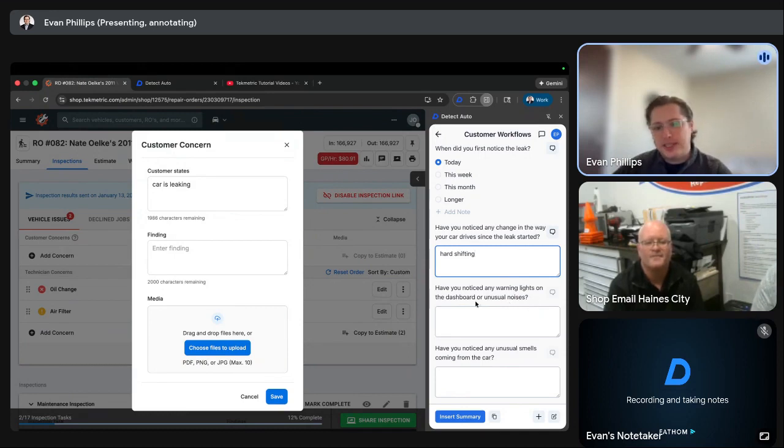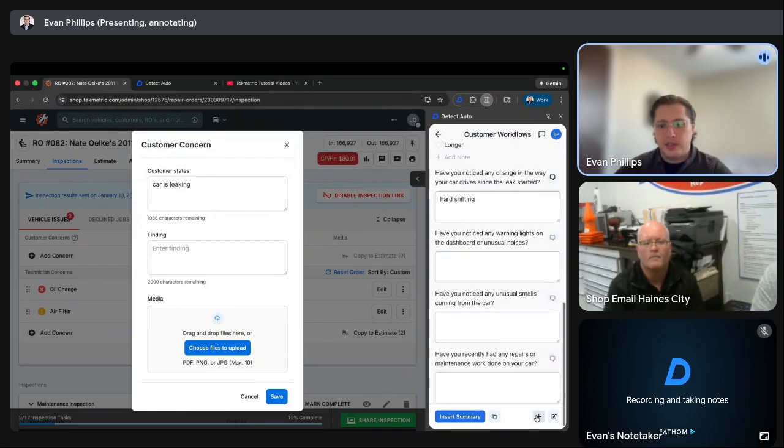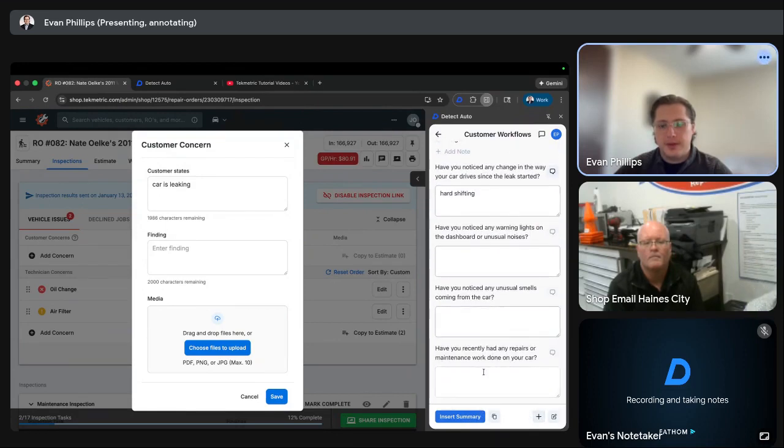To go through these questions, it says, have you noticed any warning lights on the dashboard or unusual noises? And if I've noticed any unusual smells coming from the car. If I don't like these questions, or they're redundant, maybe too similar to something else I've already asked, or the customer gave me extra information that would have already answered this, I can hit this plus button and it will generate another one for me.